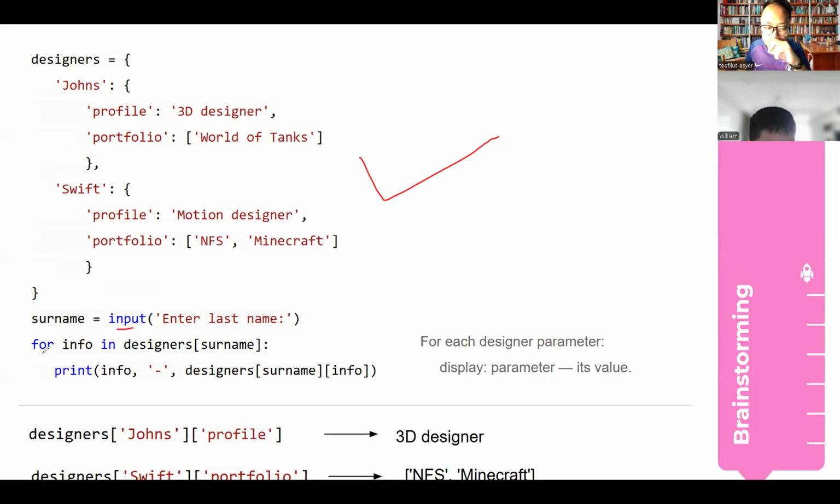Then after that, you can use a loop, for info in designers. Designers is the dictionary that you used earlier, and surname is the variable that has the answer from someone. You combine those things together and you get to print here the information about someone that they requested in the designers dictionary. So you have to mention the name and then the info. The info is the profile and the portfolio. You got it until here?